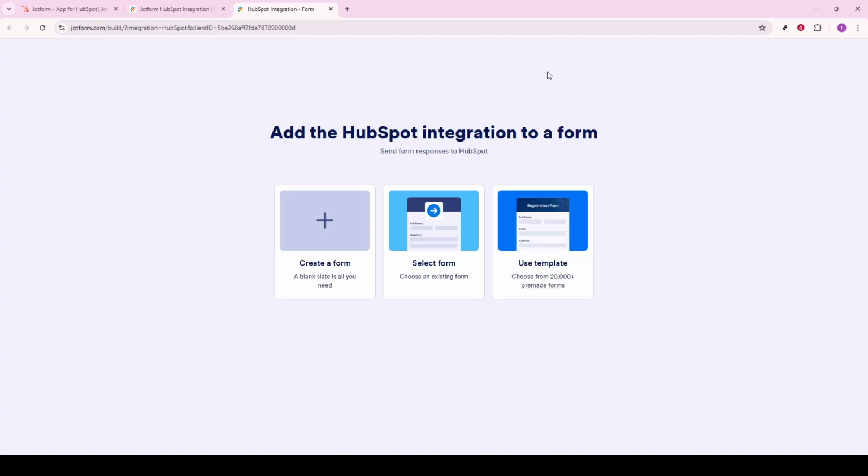Head to the Jotform integration page for HubSpot and click Add to Form. If you aren't already signed into Jotform, log in when prompted. Then select the specific Jotform you want to connect. Adding the integration links that form to your HubSpot CRM so submissions create or update records according to the integration's options.